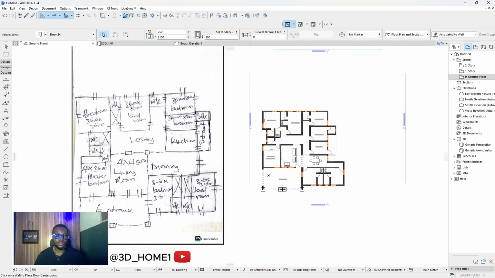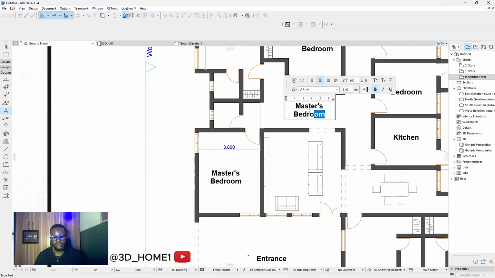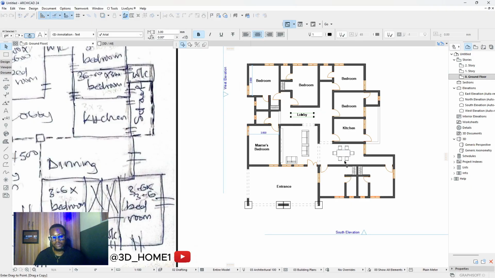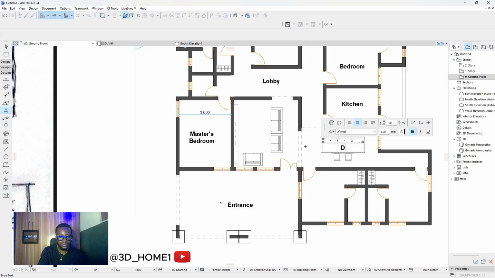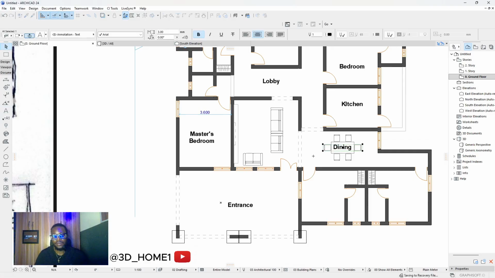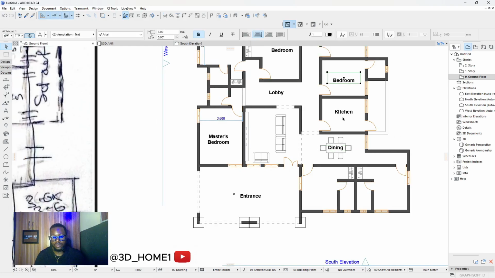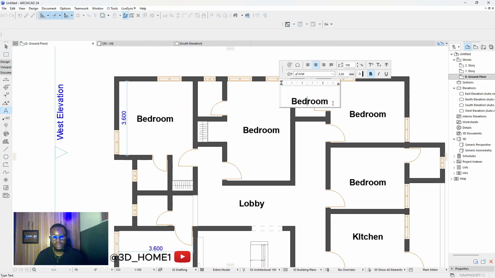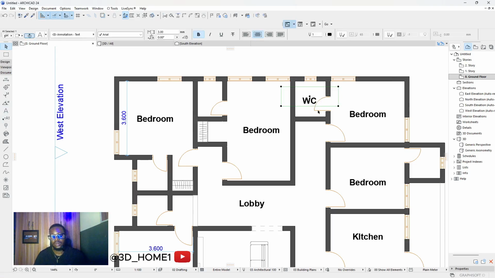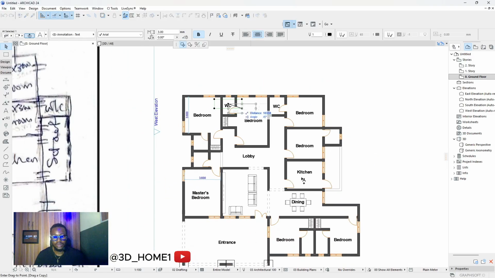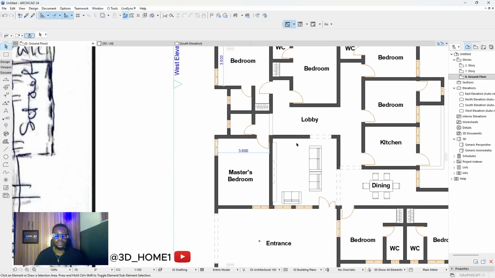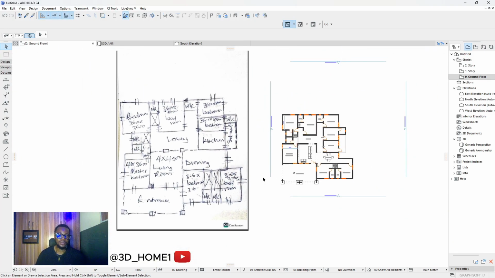Okay, so this one will be lobby. This one will be dining, and bedroom. And this one I'll just name it WC.